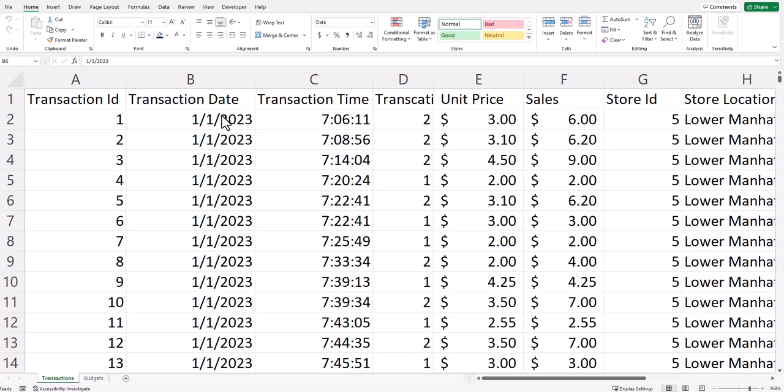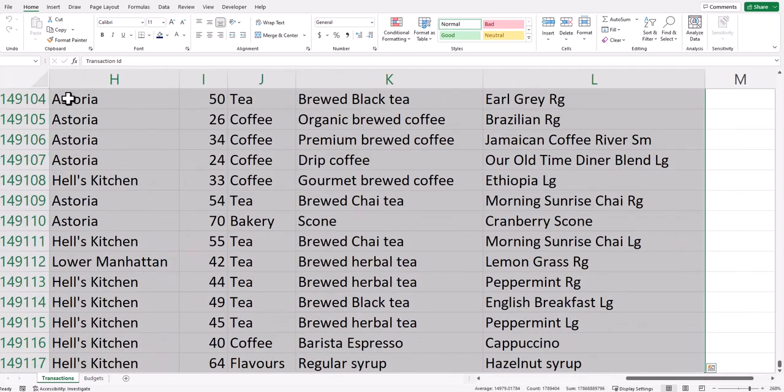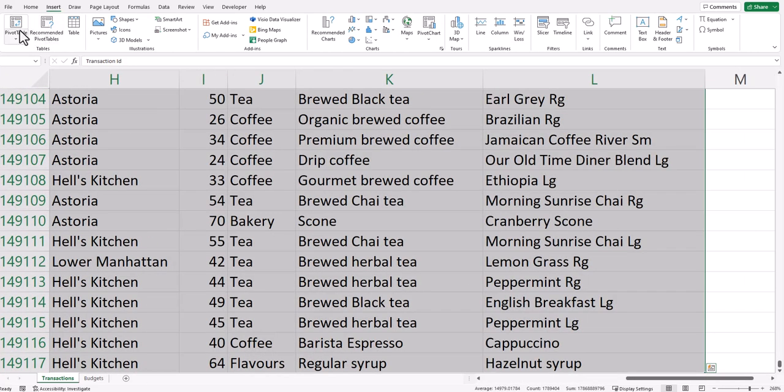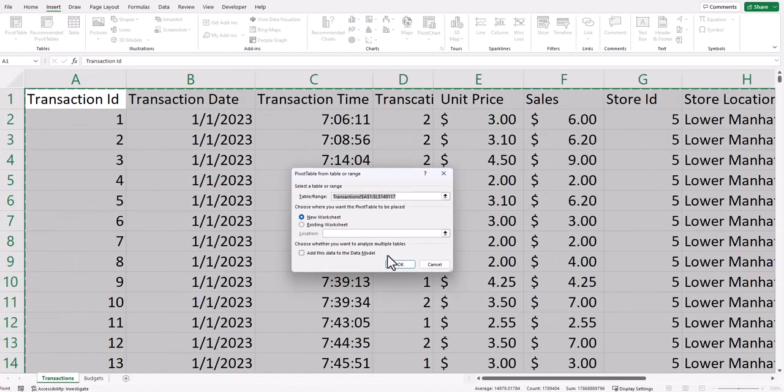In this video, I'll show you how you can connect a slicer to multiple pivot tables in Excel. So let's get started by creating our pivot table. I'll create the first pivot table from this. Go to Insert and Pivot Table. From Range, I'll add a new sheet.